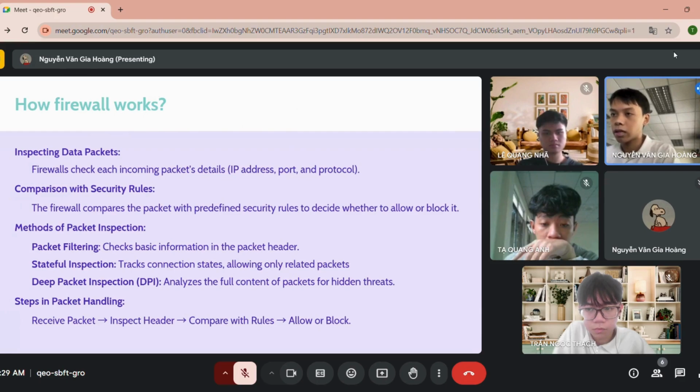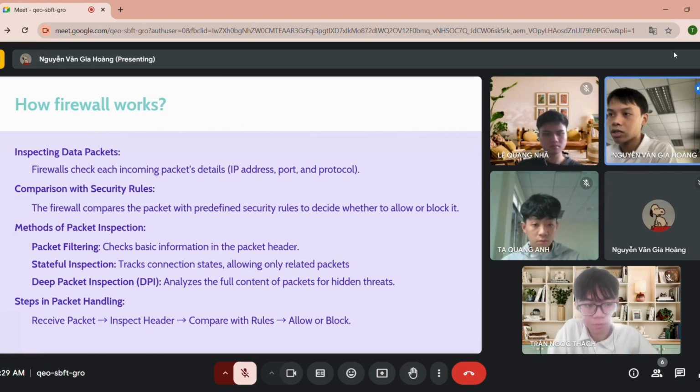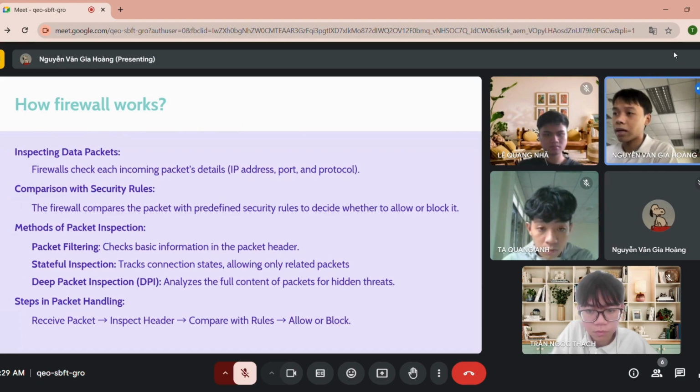Packet filtering checks basic information in the packet header. Stateful inspection tracks connection state, allowing only legitimate packets. Deep packet inspection analyzes the full content of packets for hidden threats. So the steps in packet handling are: receive the packet, inspect the header, and compare with rules. Then it will decide to allow or block.